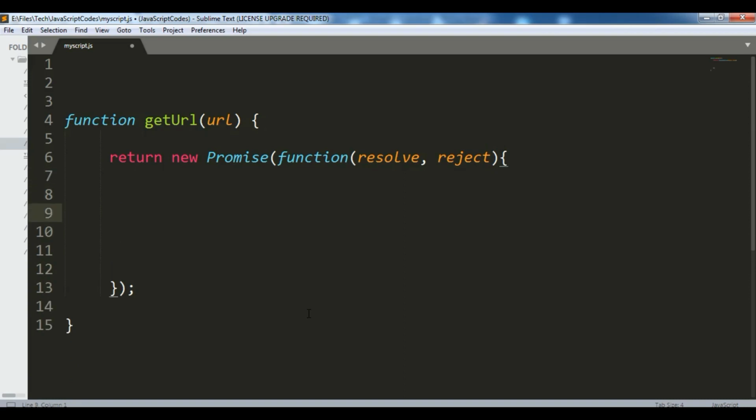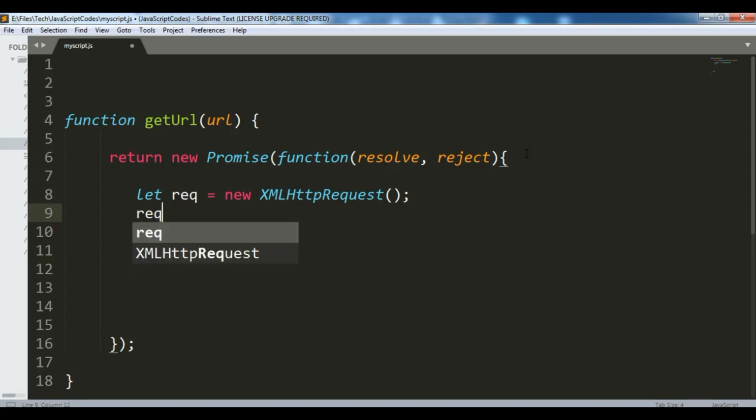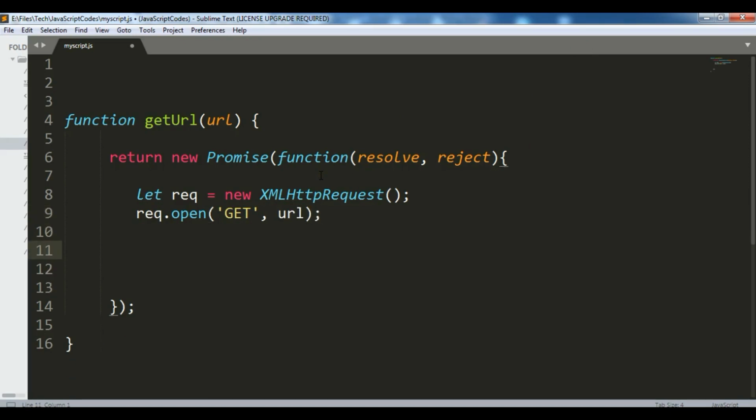Okay, now after this, the first thing we need to create is an XML request. So let me say let request or req equals new XMLHttpRequest. Now after doing this, we need to open our URL. So request.open. We are using the get method, and we need to add our URL in here because we want to open our URL. Now when the page is loaded, what we want to do is req.onload, and we are going to call this function when the page is loaded.